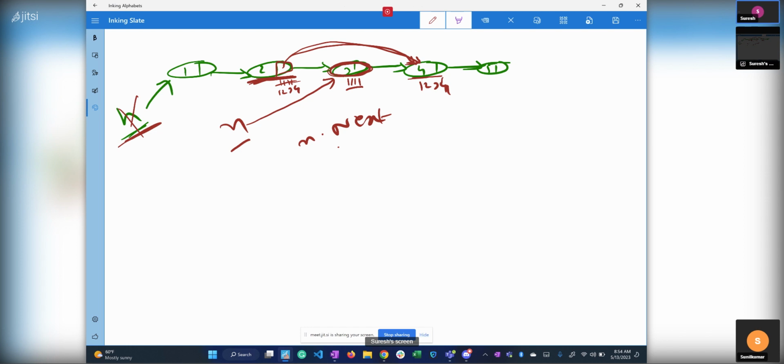Are you following so far? Yes, sir. So we want to delete node number 3, and we have access to that node only. It is a simple, tricky question. It's not a real big algorithm. It is a simple technique that we can do.